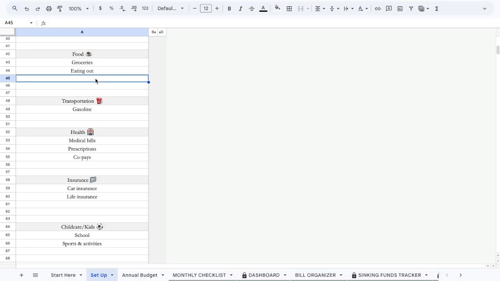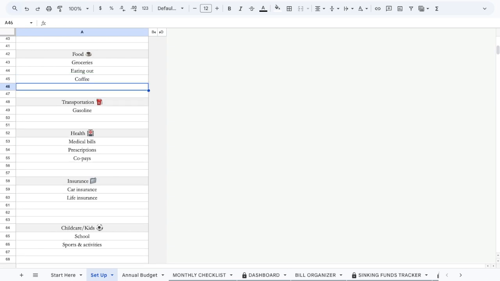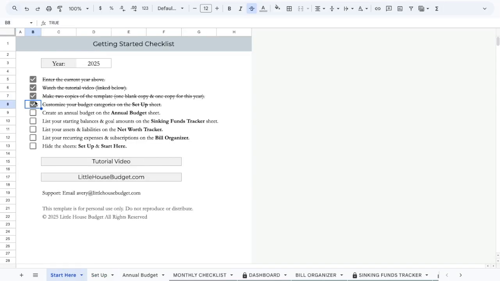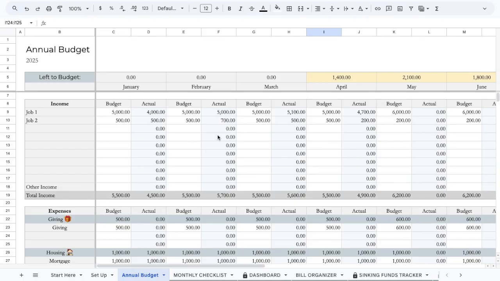So let's say you want to track your coffee expenses, then just go on over to food and then type it in underneath at the end of the list for the food expenses. Once you have personalized your budget categories, you can check it off the list. Now let's move on to the annual budget.